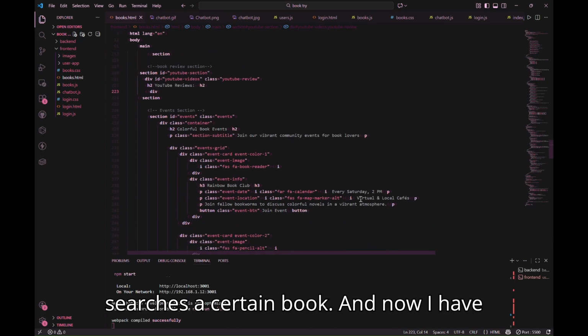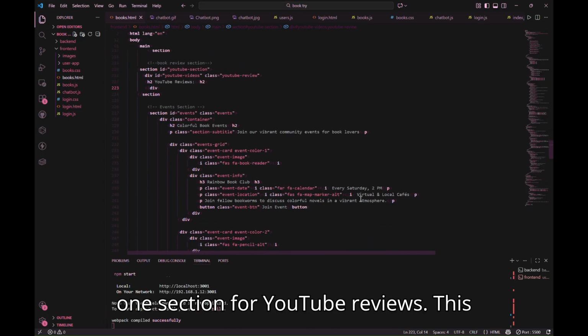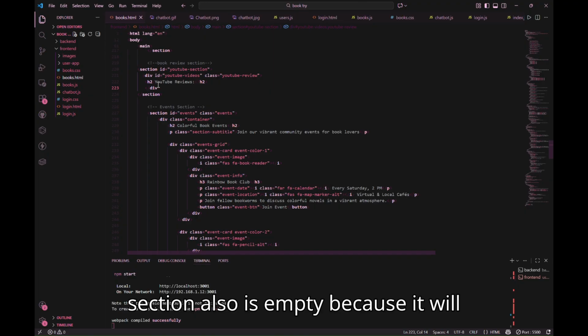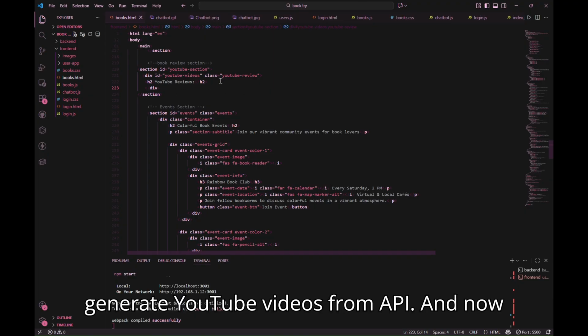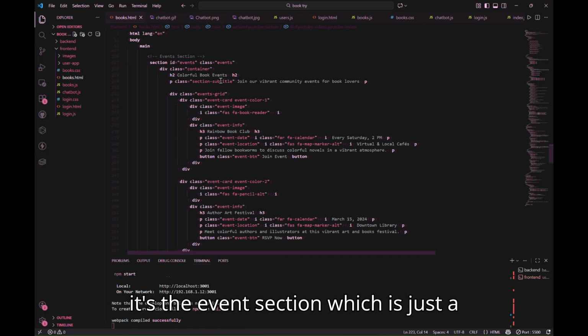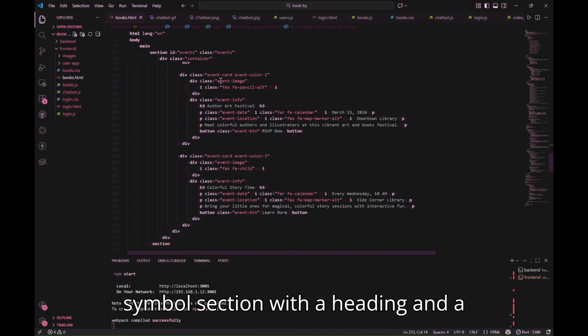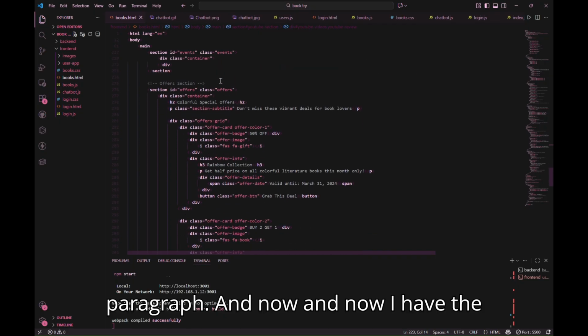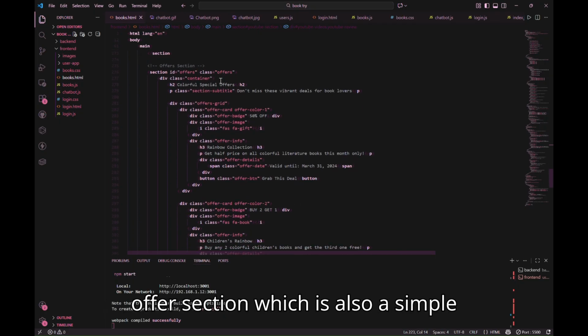And now I have one section for YouTube reviews. This section also is empty because it will generate YouTube videos from an API. And now it's the event section, which is just a simple section with a heading and a paragraph. And now I have the offer section, which is also a simple section.